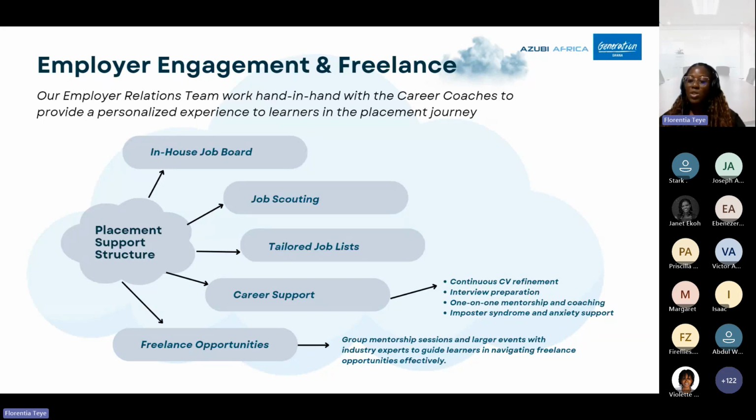We have our one-on-one mentorship and coaching, which I've already spoken about. And then we have this support that I think a lot of people forget about, but it's very important: imposter syndrome and anxiety support. More often than not, what we've seen over the years in supporting learners in the job market is that they find a job and then they are not sure, do I think I'm ready enough? Now that is imposter syndrome. And they feel so much anxiety. They are too nervous to go. And that is why our career coaches are also here to assist you with that.